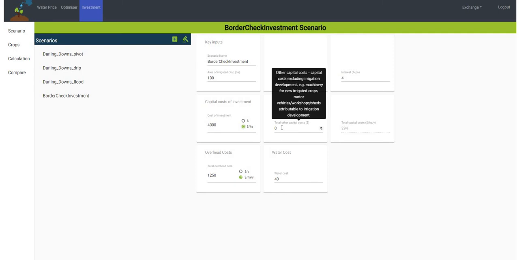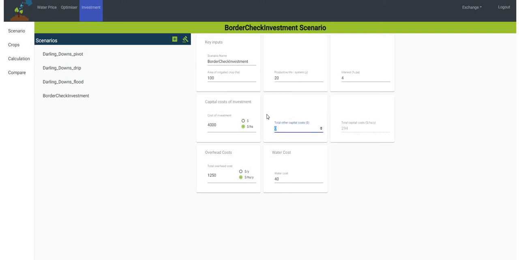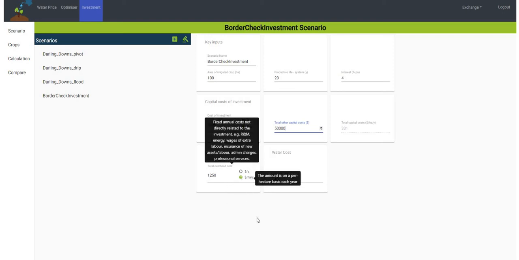Other capital costs. That could be machinery for new crops, vehicles, workshops, sheds. You probably want to be realistic there. It's important that you do those calculations. It will calculate total capital costs in dollars per hectare per year. Then you have your total overhead costs. So what do we mean by overhead costs? These are fixed annual costs that are not directly related to the investment, such as repairs and maintenance, energy, wages, and so on. Again, you can have dollars per year or dollars per hectare per year.